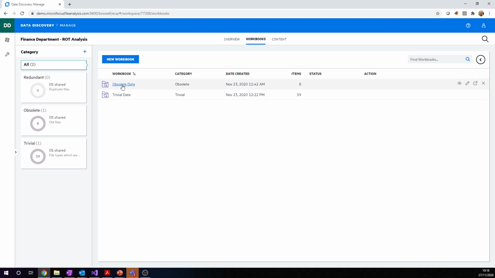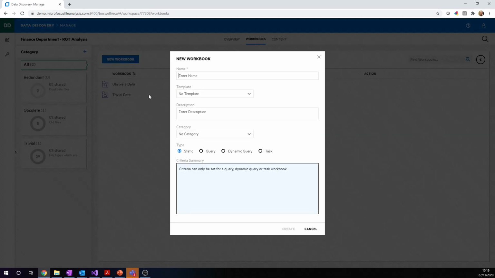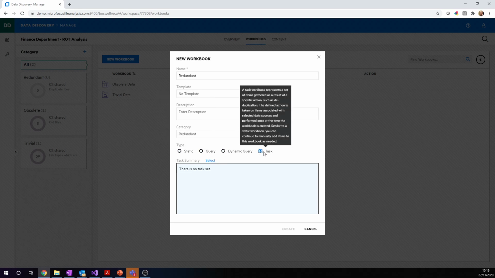So now let's say we found the old data, we found the trivial data. Let's go and look for the duplicate copies. So here we're just looking for general duplicate copies across the SharePoint environment. So I create a new workbook. I'll give it a name. Let's just call it redundant. It's important that I set the category to redundant, and then they show up in this category list here. And we choose to use the fourth option across here called task.